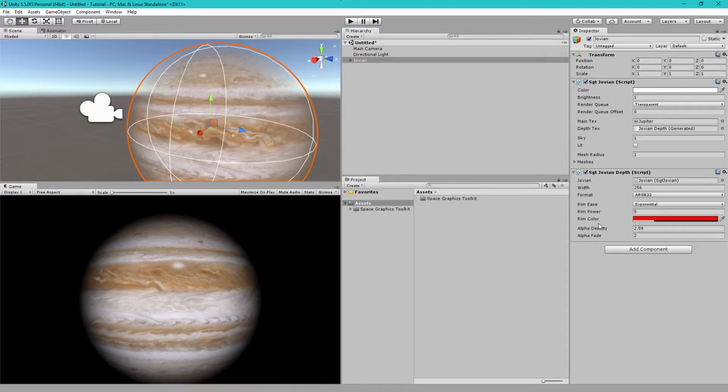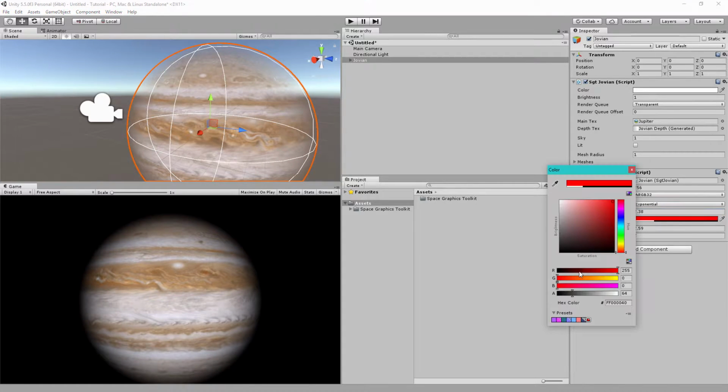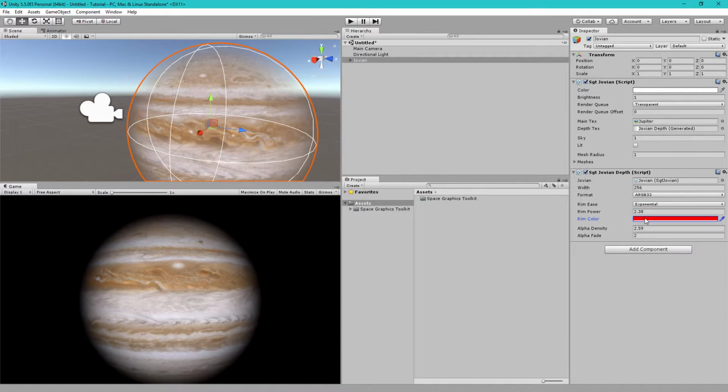You also notice there are other settings here, such as rim color. If I adjust the rim power here, the opacity, and the easing function here, you see that I can adjust how the edge color transitions. This is very useful because if you look at real life pictures of some gas giants, such as Neptune, you'll notice that the edge slightly darkens into like a slight green. So if you want something like that, then these settings are very useful for you.